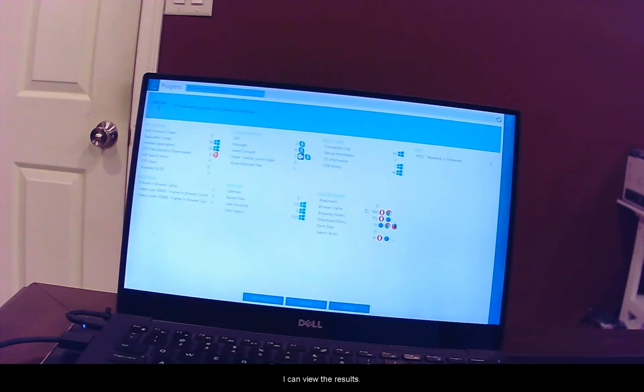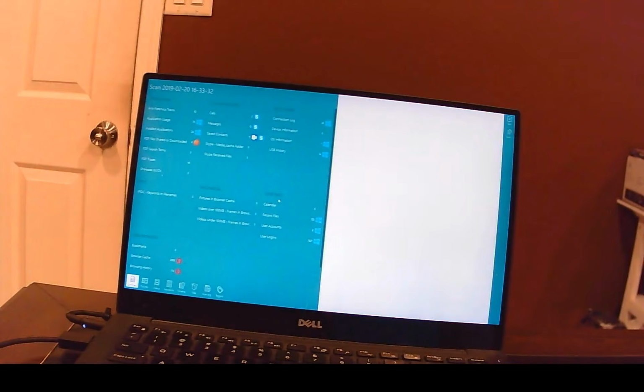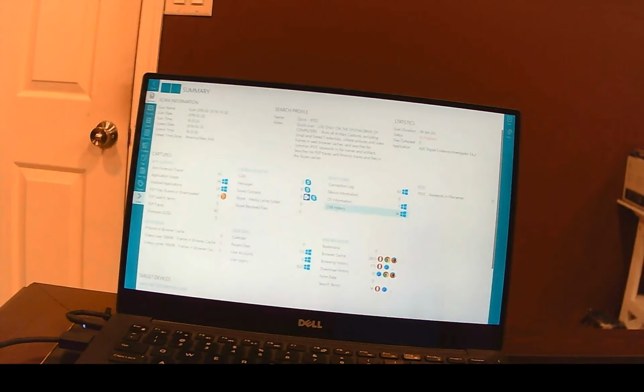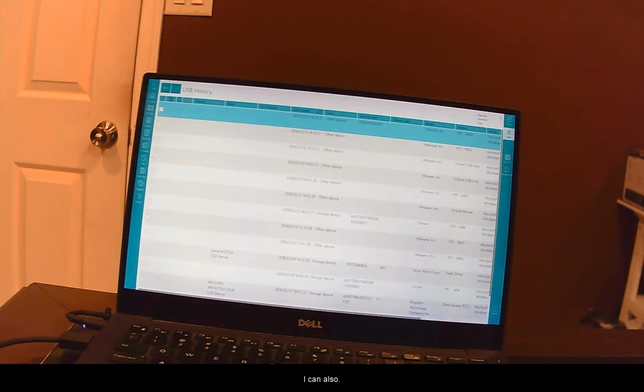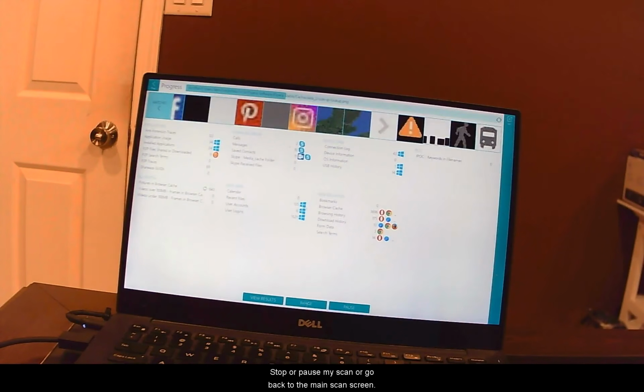I can view the results during a scan. I can also refresh, stop, or pause my scan, or go back to the main scan screen.